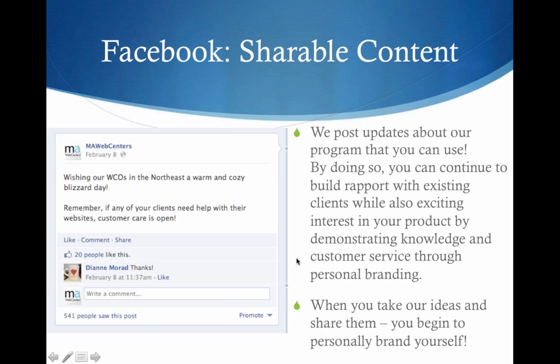In addition, some more shareable content. We're constantly posting updates about the program that you can use, right? By doing that, you continue to not only build rapport with your existing clients, but you're also going to be piquing interest in your product by demonstrating some knowledge in customer service through your own personal branding. And all I mean by that is this.